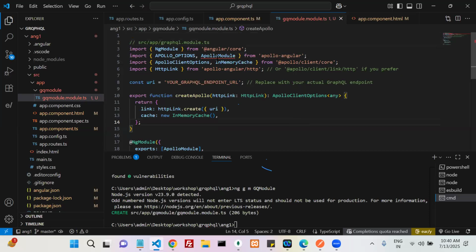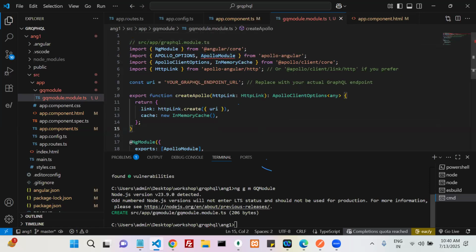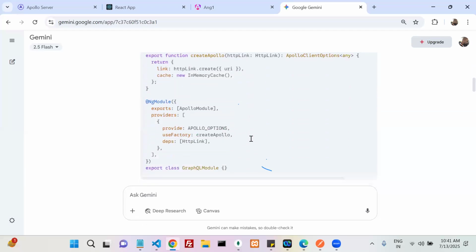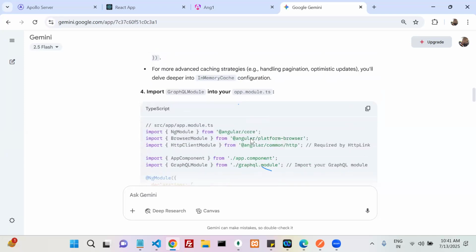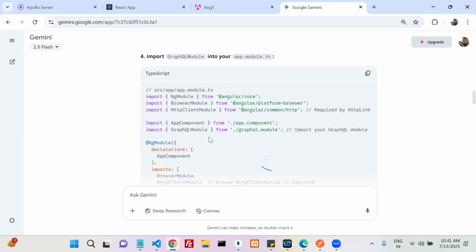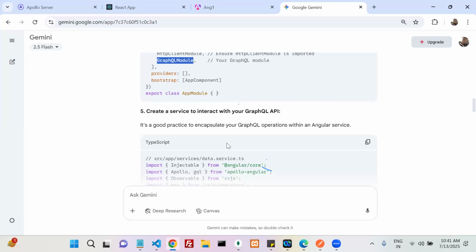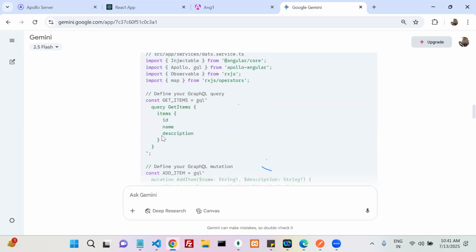This Apollo module you declared but did not use anywhere. Okay, we can do it. We'll see. So what is the next one? In the app module, you have to add your GraphQL module. That's okay. How do we consume it? From here, you have to write your actual query.